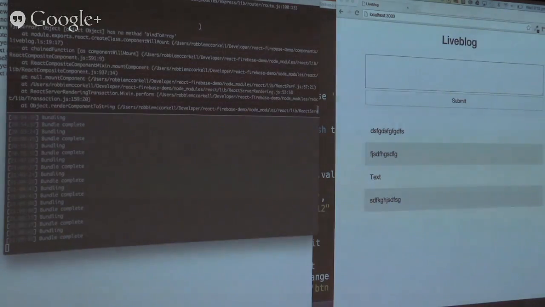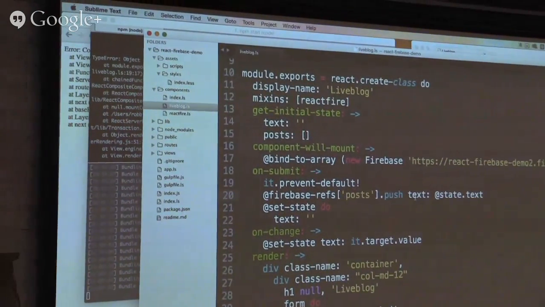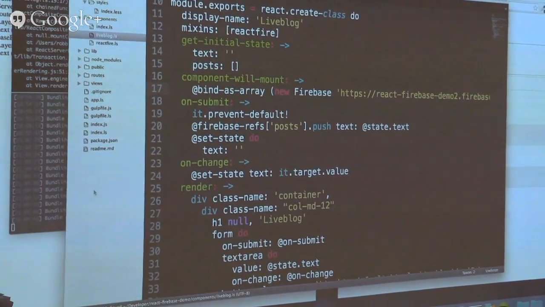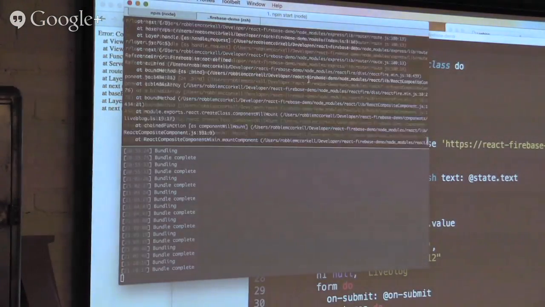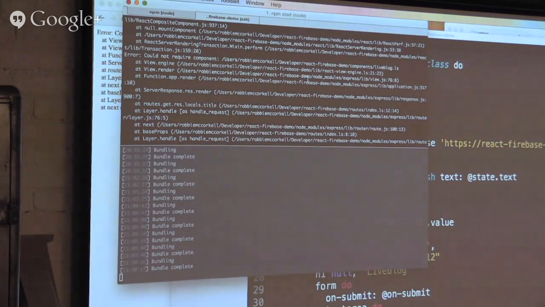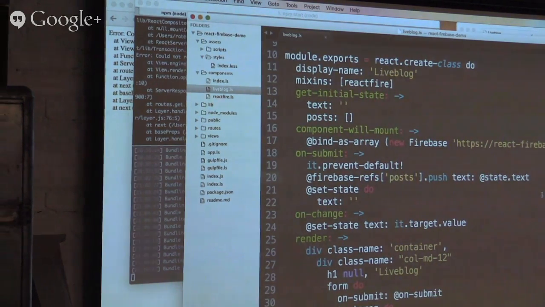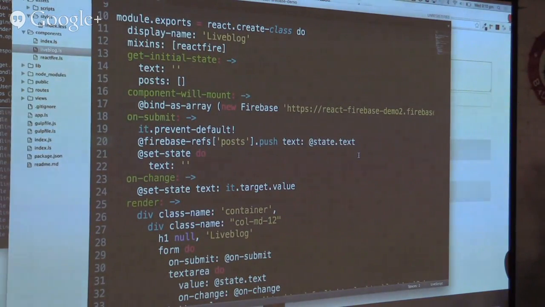This is one of the problems with the server-side rendering, it's not always easy to do. It doesn't have the method bindToArray. It's bindAsArray, that's why. I made it up. This just needs to be at state.text rather than... Yeah. Instead of. The text column can probably go. Is it?